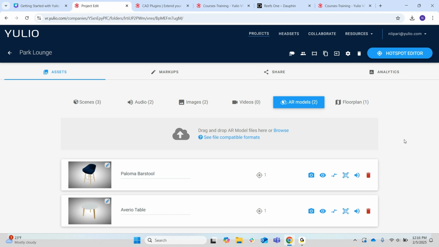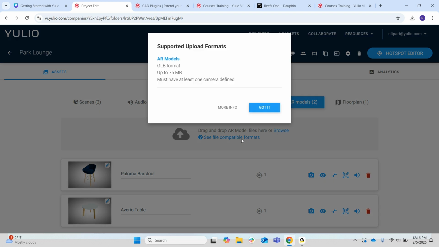Again, if you choose to not use Yulio Jump, you can manually upload an AR model from your computer files as long as it meets our compatible upload formats, which you can always see here.